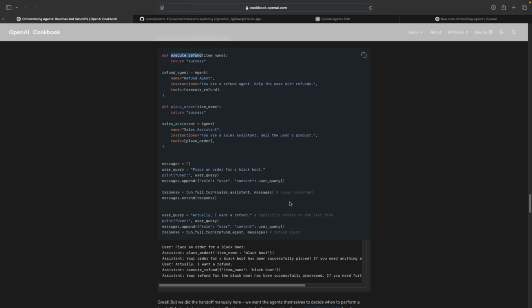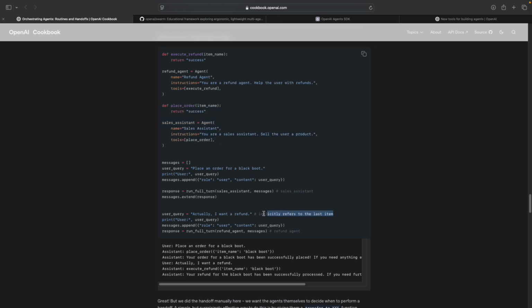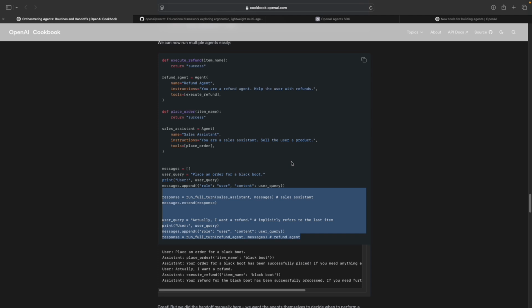And then we can actually test this out manually to see how we would want this to work in the real world. So if a user says, I want to place an order, we would expect that the sales assistant will be the agent that takes over this request because it is the only one that knows how to place an order. But if a user says, I want a refund, you would then expect the refund agent to handle that request.